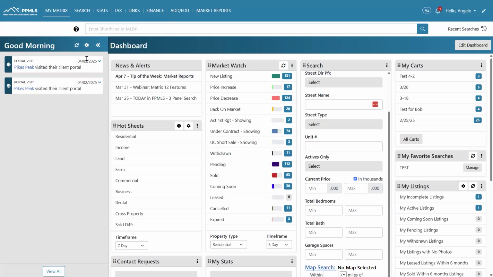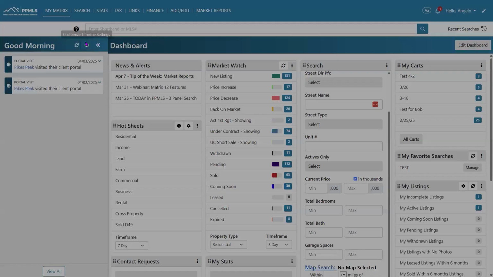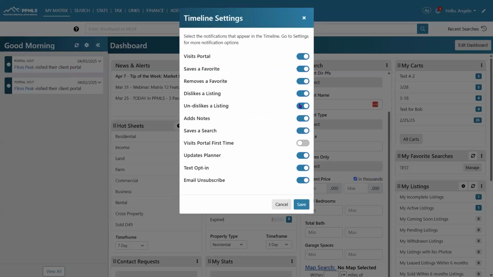You can adjust the notifications that you want to receive on that timeline by using the little cogwheel icon up here at the top. You will see these sliders to turn on or off those specific notifications you would like to receive. This can also be adjusted from your settings menu under the portal notifications tab.